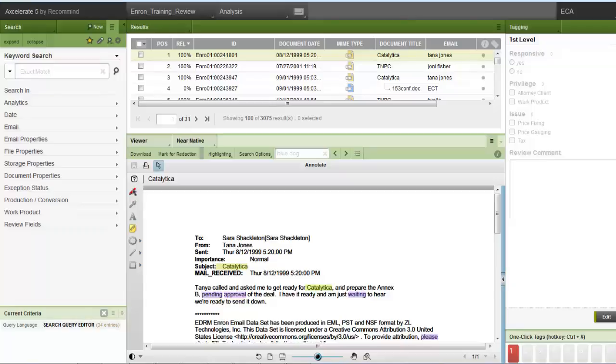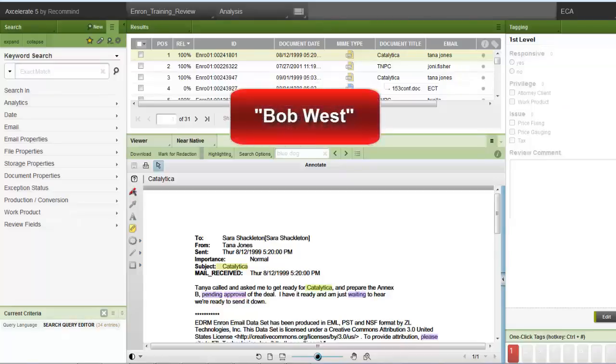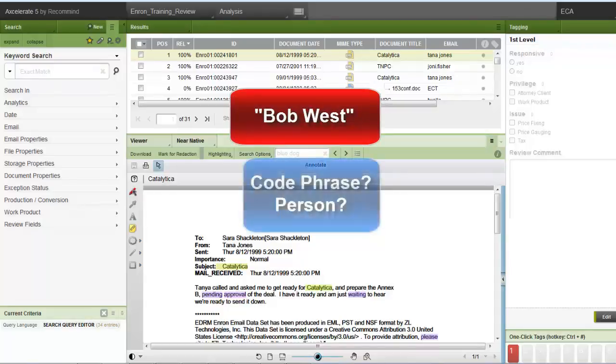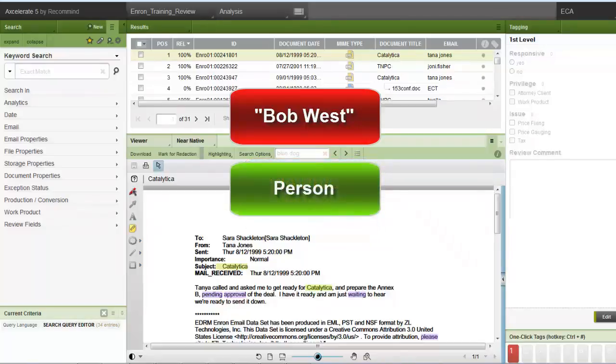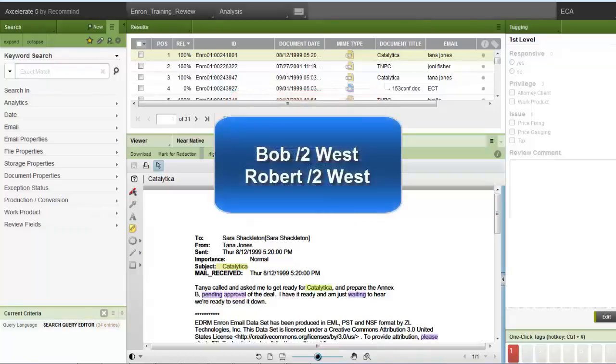If this were a live project, we would want to examine the SQUEE report and decide whether to adjust any terms. For instance, Bob West, one of the phrases, might be looked at individually to see if it is a code phrase or a person's name. If it's a person's name, adding variations such as Bob/2West and Robert/2West should be considered.